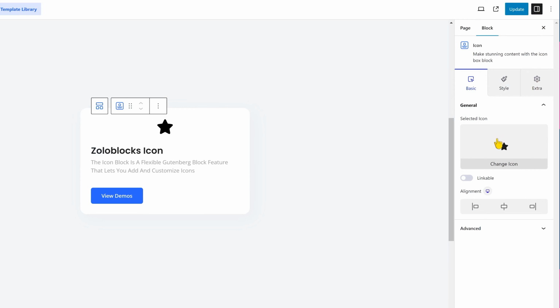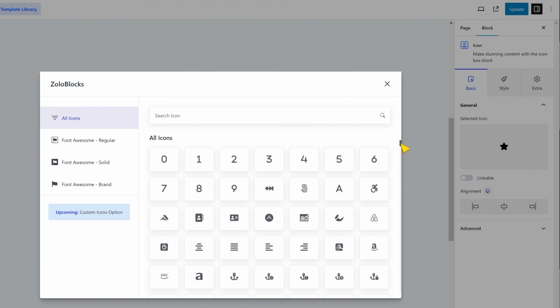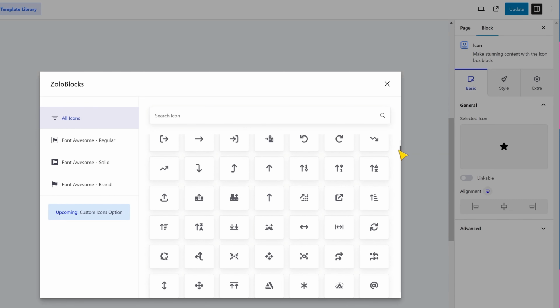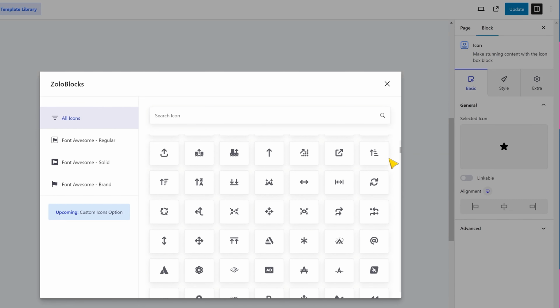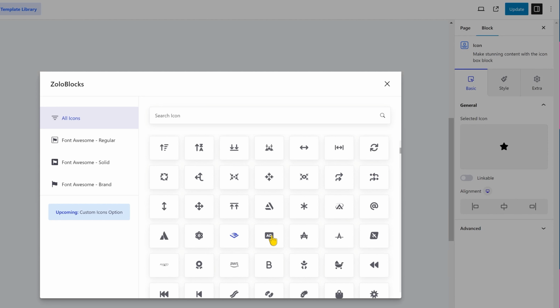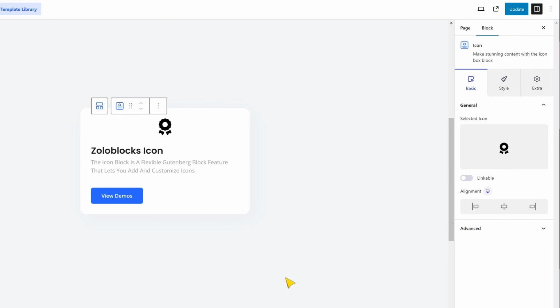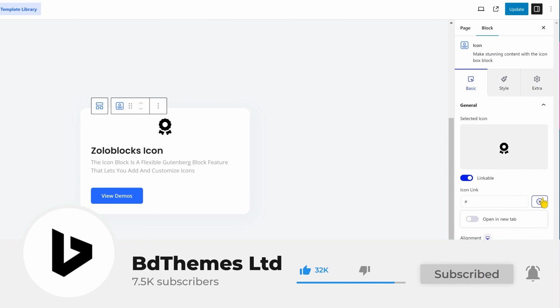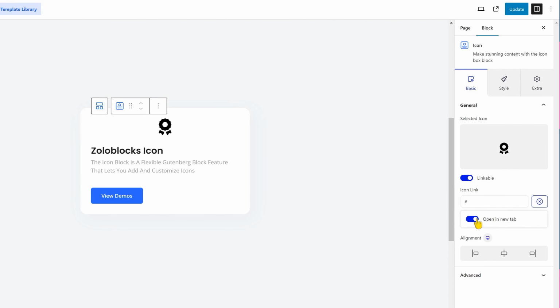Here, you can select your icon from the existing WordPress icon library, or you can upload custom icons. But that feature is coming soon, so I have to wait a little while. Once you insert a logo, you can add a link to it by turning on the linkable button and inserting a link in the field below. You can also decide the link to open in a new tab every time. Also, you can change the icon alignment using the option below.